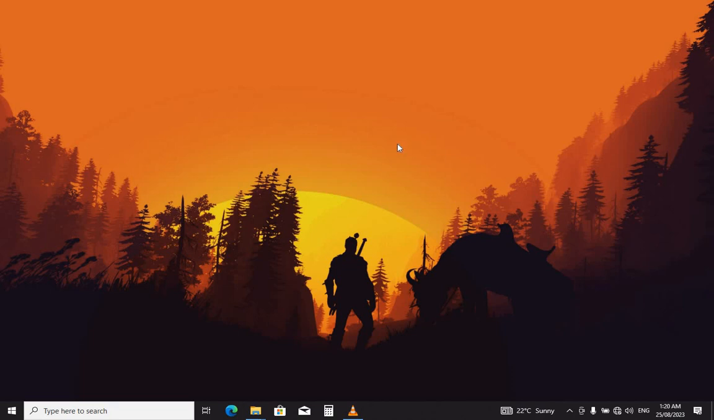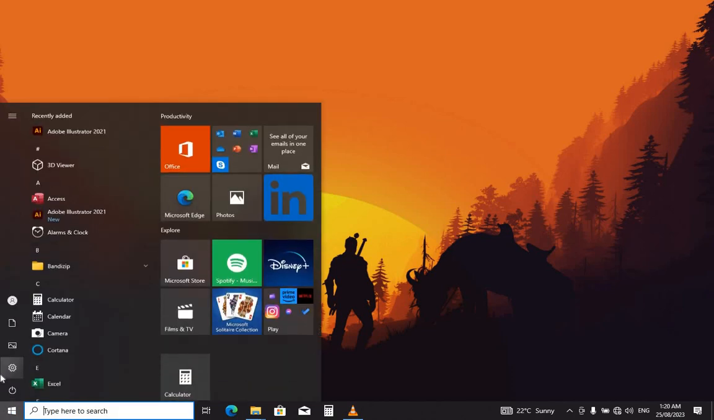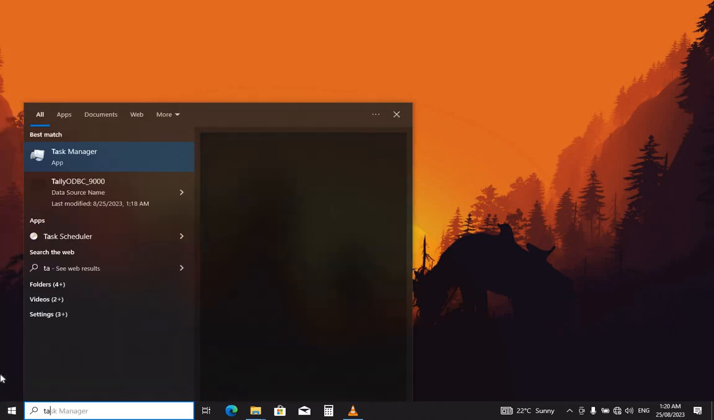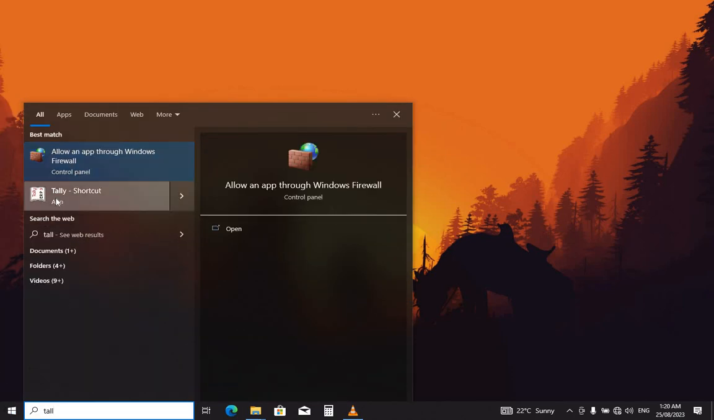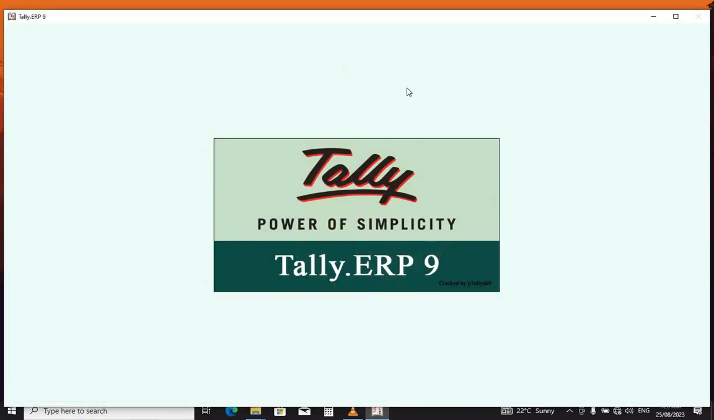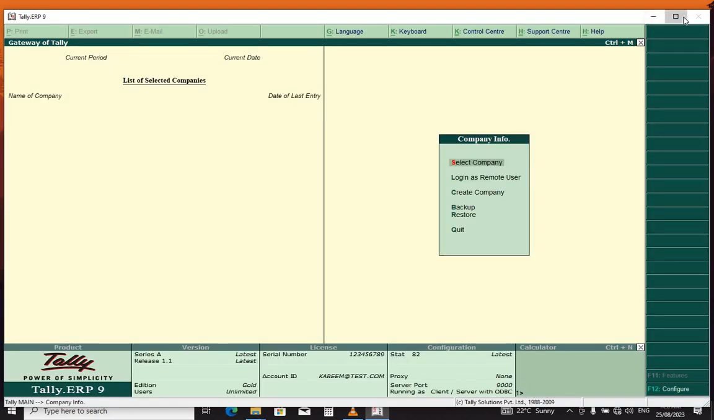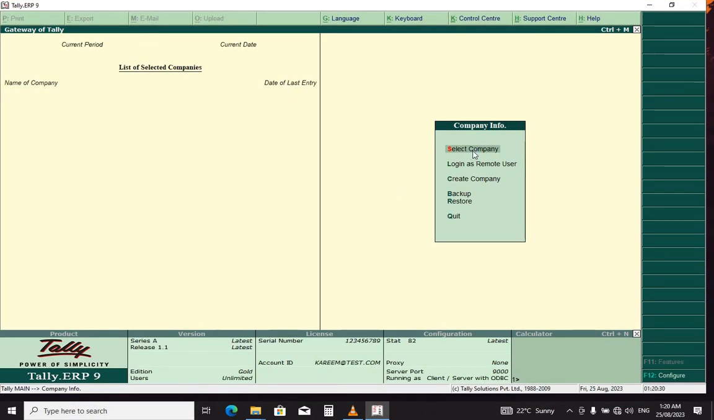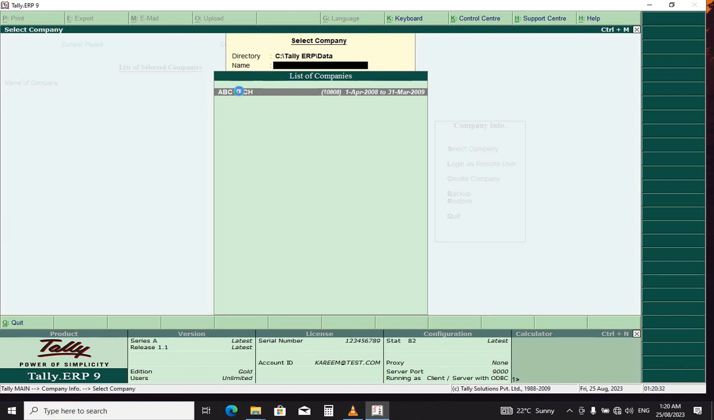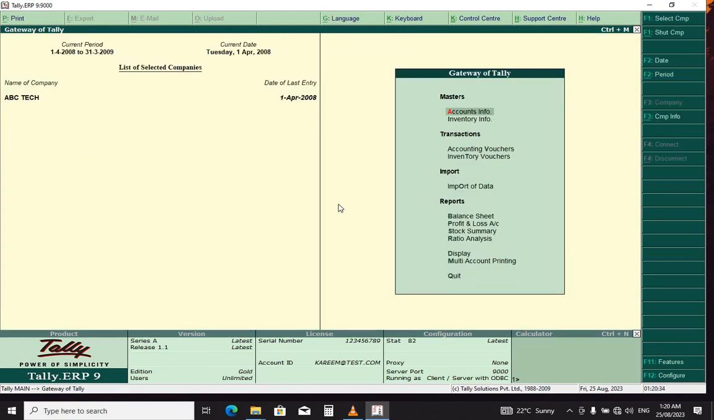Today we are learning about how to create a rejection in Voucher. You just go and open your Tally program. You wait for it to load. You double click on select company. You double click on the company from the list.